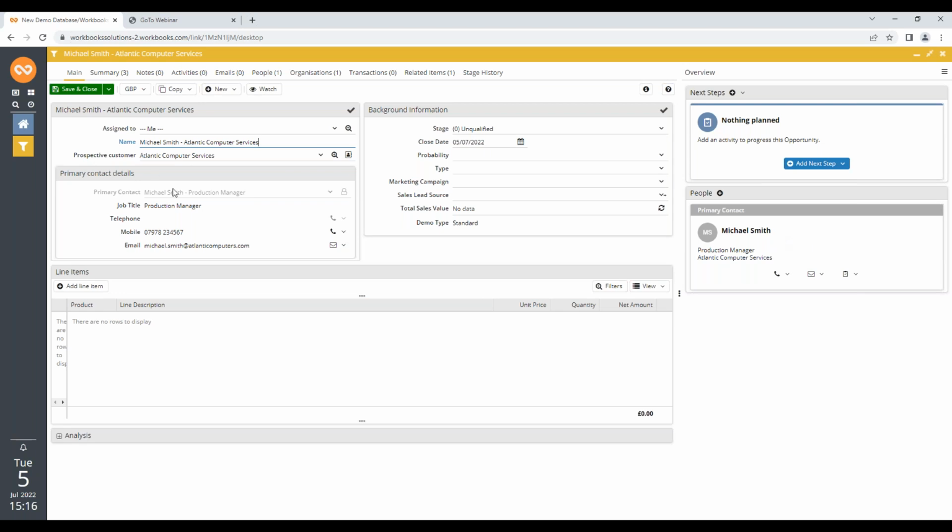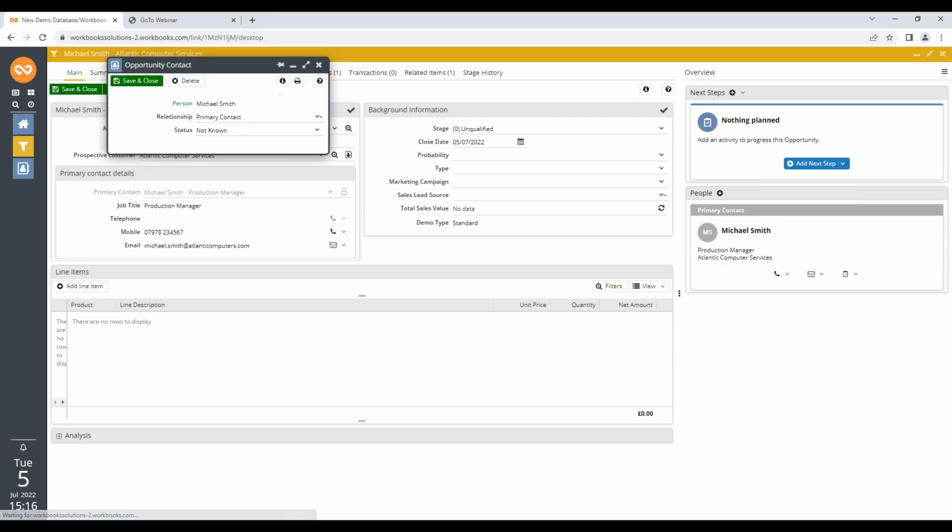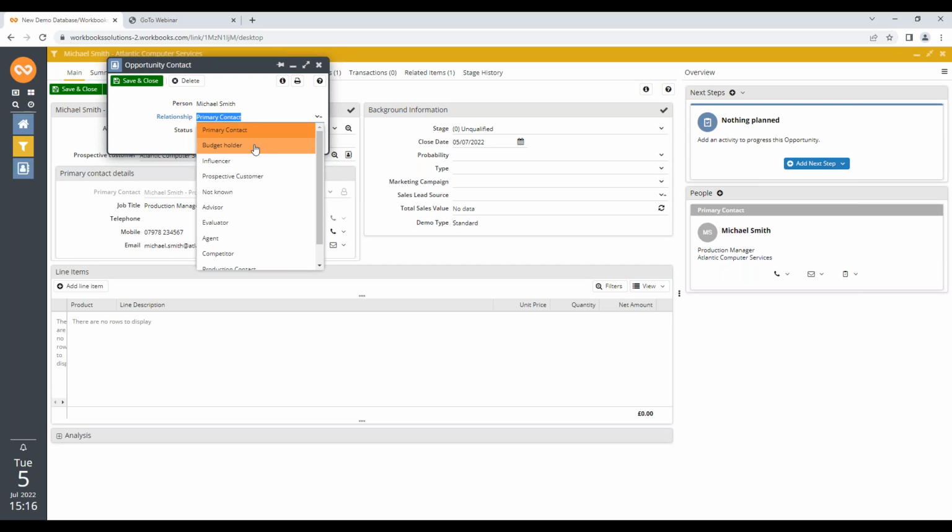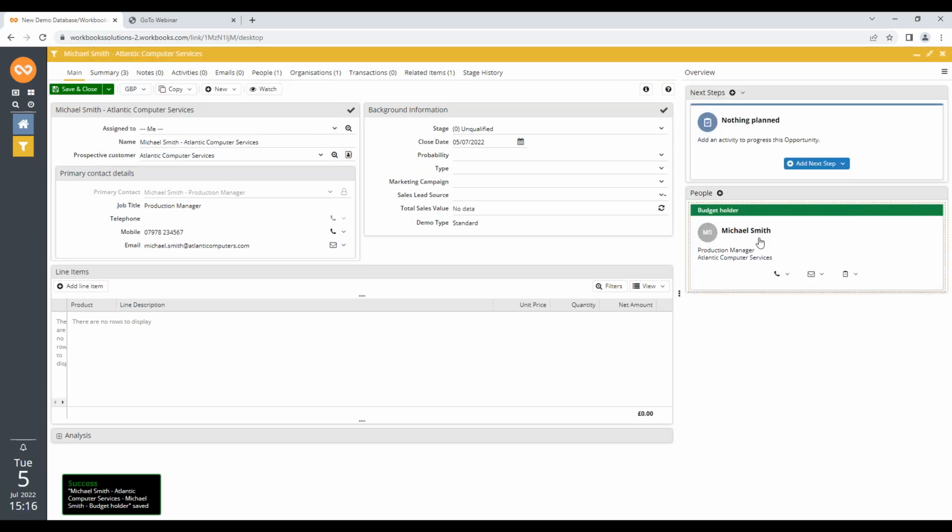If you notice on the main tab, Michael's name is grayed out. I can't change him from being the primary contact there, but that doesn't mean to say I can't change him. It's just not there. If I go to the right-hand side and click on the gray bar above Michael's name, I could say, oh, I don't want Michael to be the primary contact anymore. Maybe I'll put him down as the budget holder. And actually, maybe I know a little bit more about him. Maybe I know that he's positive about us. So if I save and close that, you can see immediately on the right, he's now got a green bar because he's positive about us. He's the budget holder. But at the moment, he's still showing as the primary contact on the main tab. That's because I haven't saved this record yet, so I will just do that.